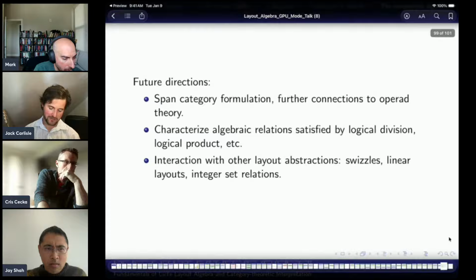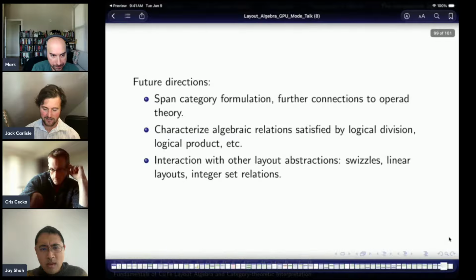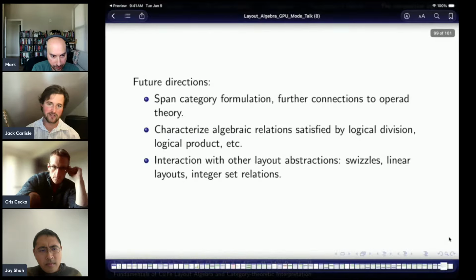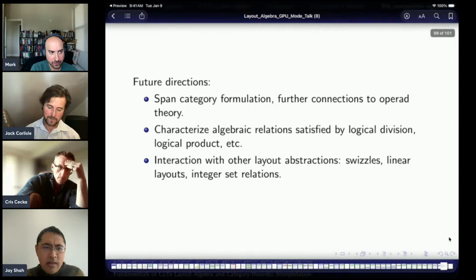A final future direction is we might want to connect this with more general layout abstractions, right? There's lots of things to consider here. There are these F2 linear layouts, there are integer set relations, there are Swizzle functions and composed layouts. So it would be interesting to exactly spell out how the framework that we've developed here connects to these other things.